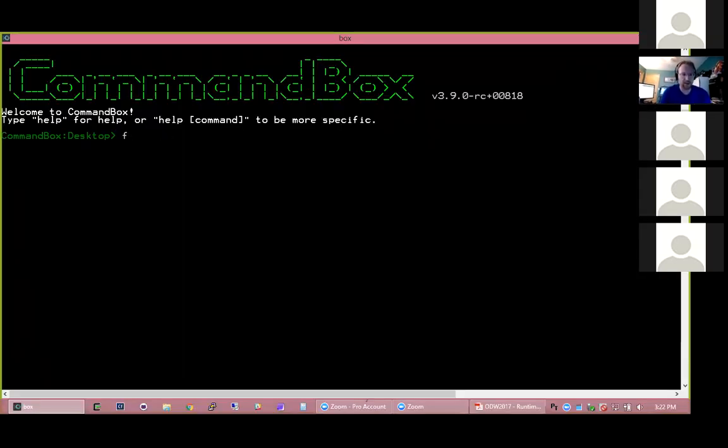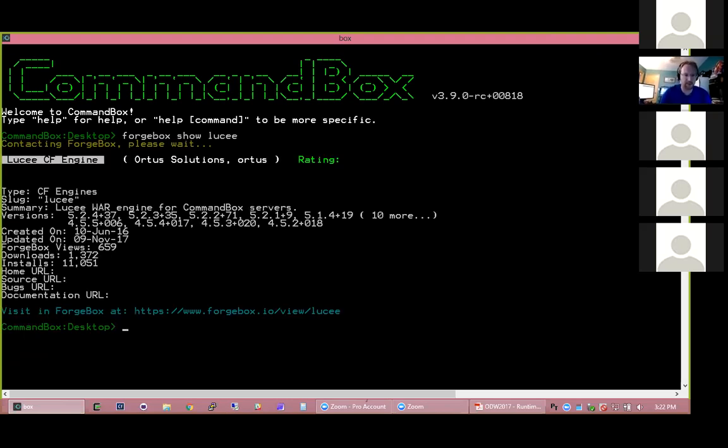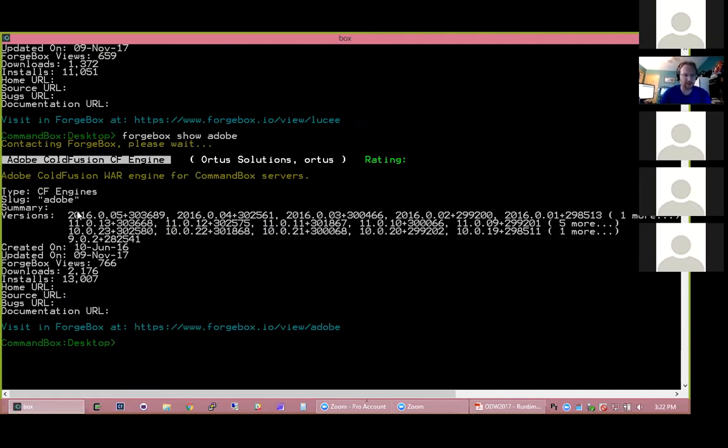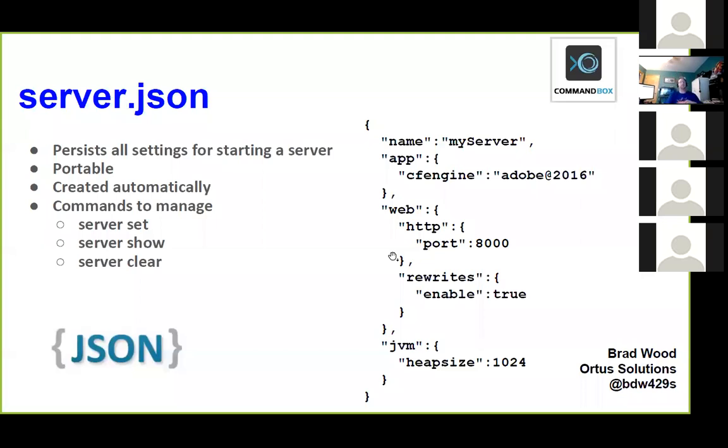We can use the ForgeBox show command, and we can just show these packages right off of ForgeBox. So the latest version of Lucee is 5.2.4.37. Same thing for Adobe. What's the latest version of Adobe servers? 2016 update 5, 11 update 13, 10 update 23, right? You can get to all that from the command line, which is nice.